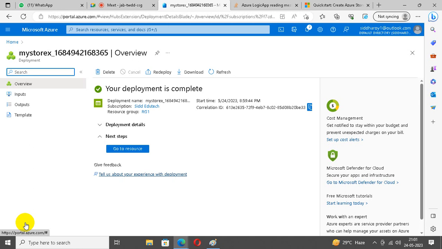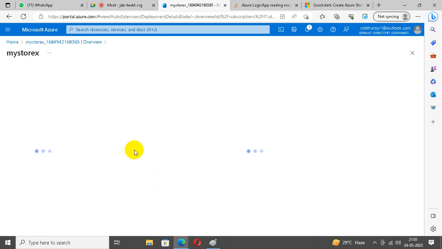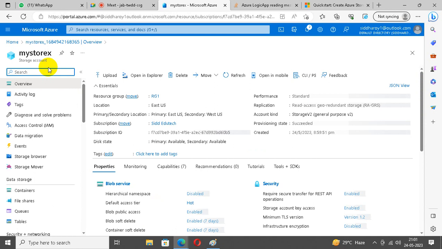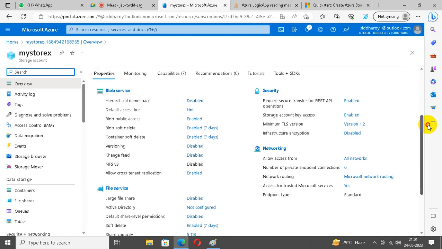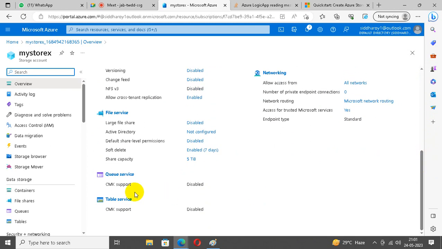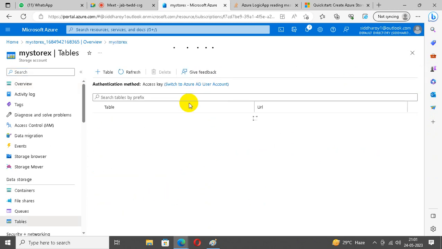Okay. So the storage account has been created successfully, right? Let's go to resources. So this is your storage account, right? Clear, everyone? Yes. Then you have options, see, blob service, file service, queue service, table service. So click on table service.